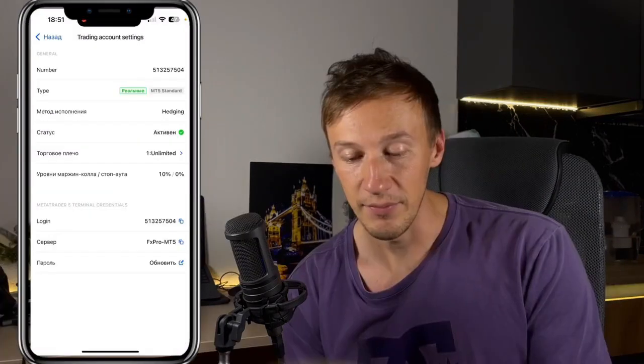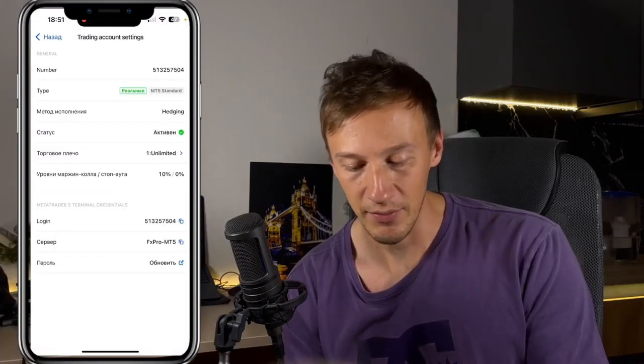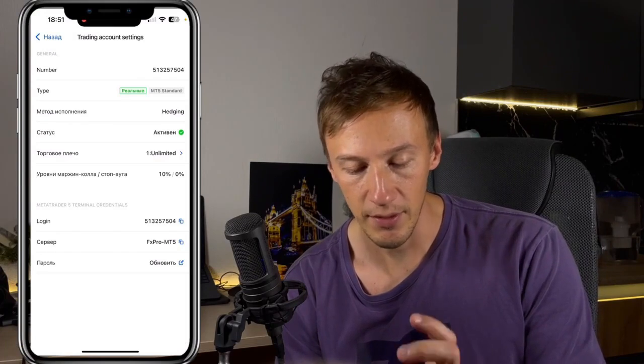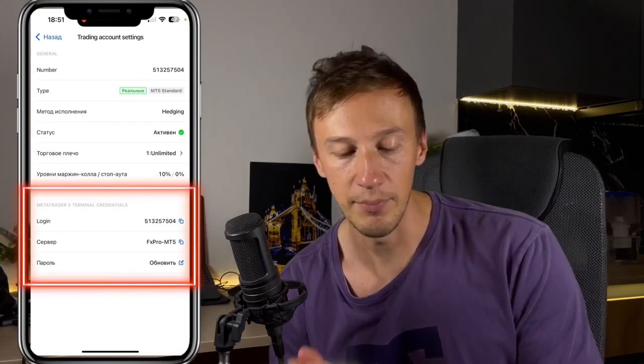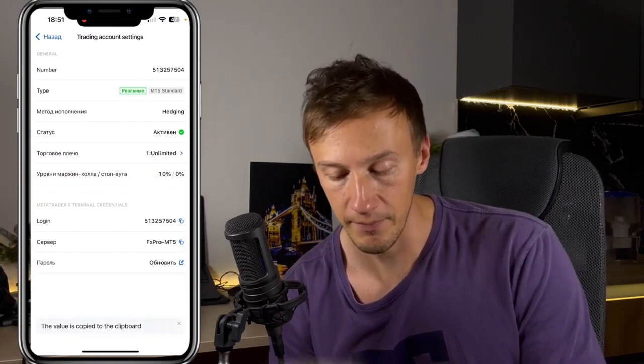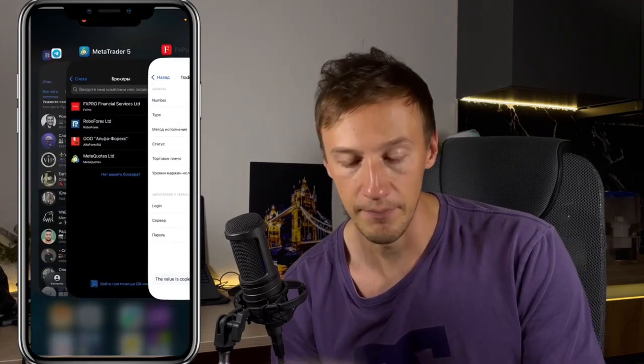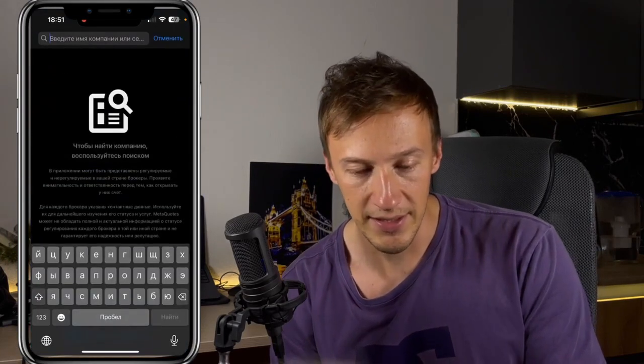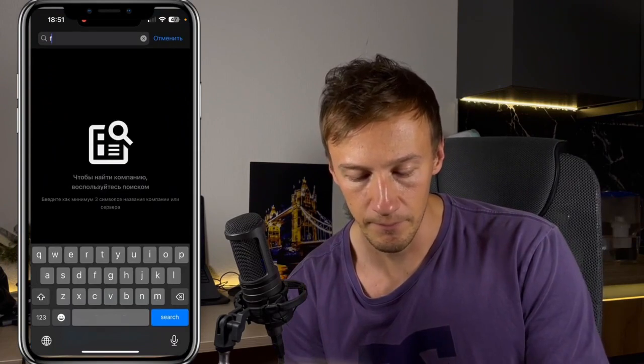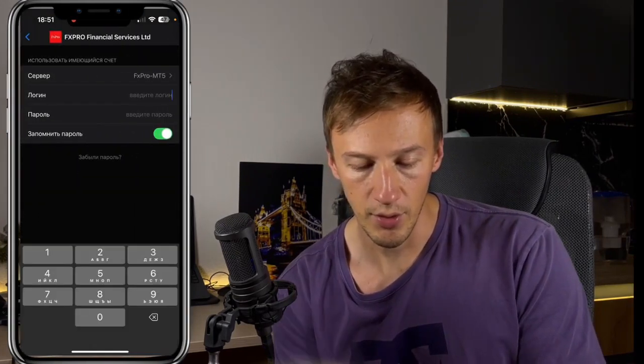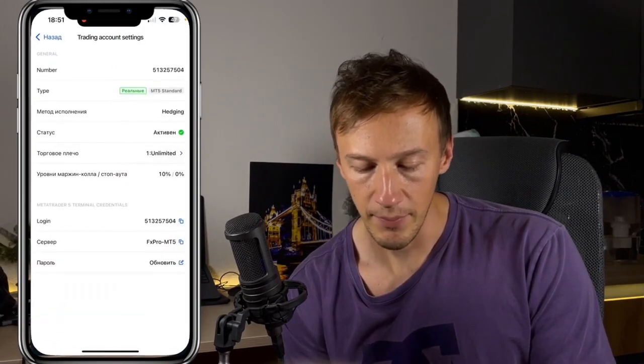We will then get the information about this specific trading account, so we will need to focus on what is at the very bottom. That's the login, server and password. Copy the login. Open MetaTrader 5. At the top where the search bar is, we select FxPro. Enter the login.